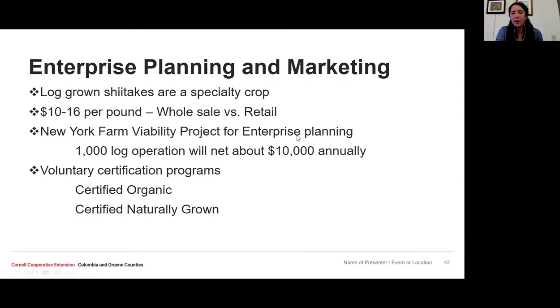There's been a lot of work in New York State around enterprise planning for shiitake growers. If you're interested in going that route, I would encourage you to follow up with me.